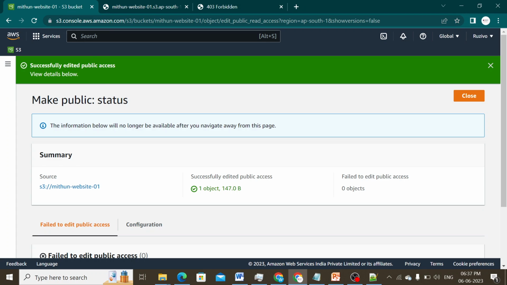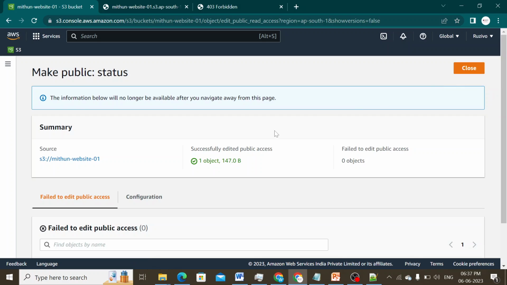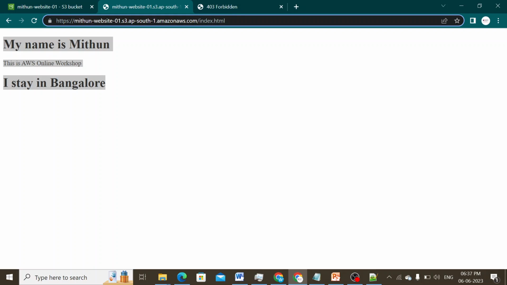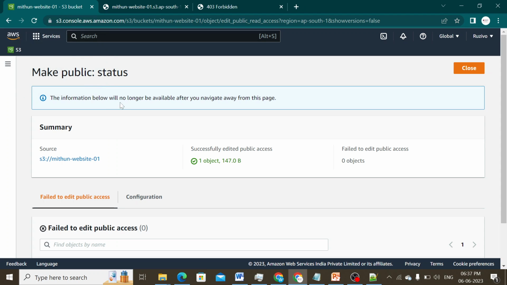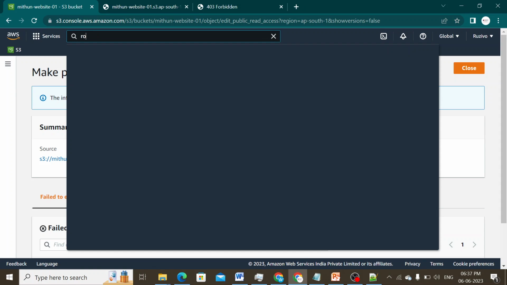So this is how we create a static website by using an S3 bucket. You would see that we have a very long domain name, that is mithun-website-01.s3.ap-south-1.amazonaws.com/index.html. So this is an example video, and if we have to change this to your own website, we have to use Route 53.